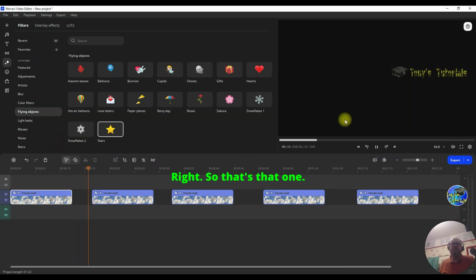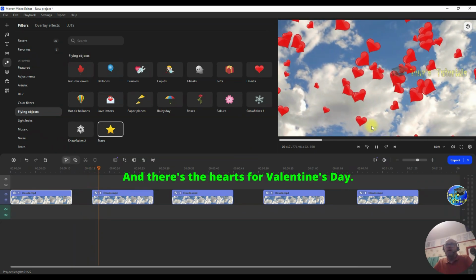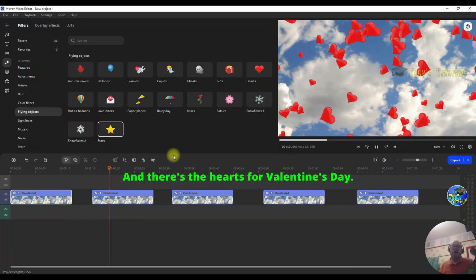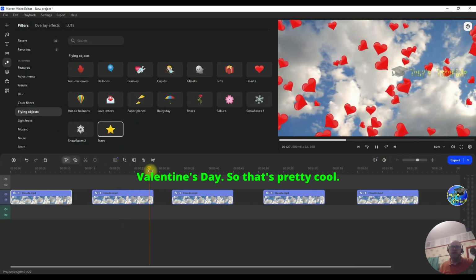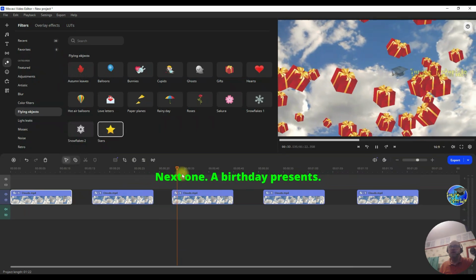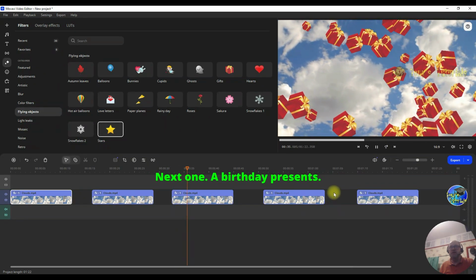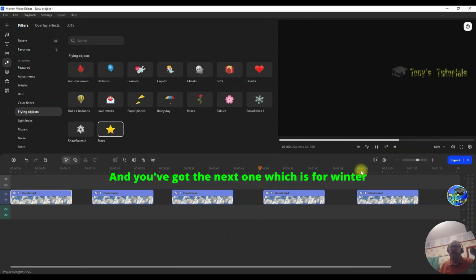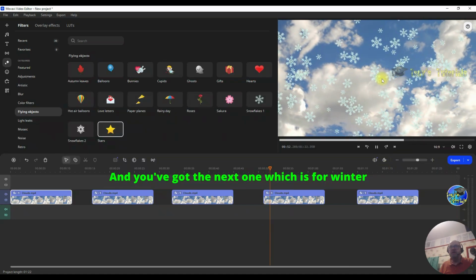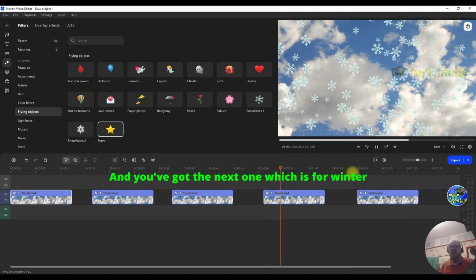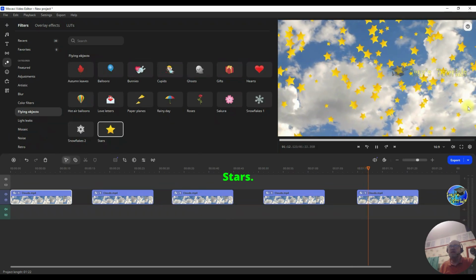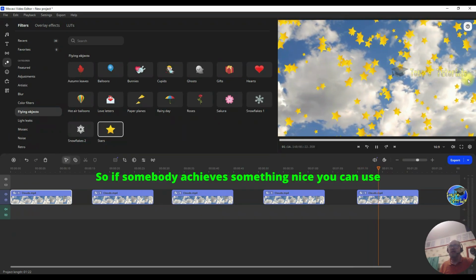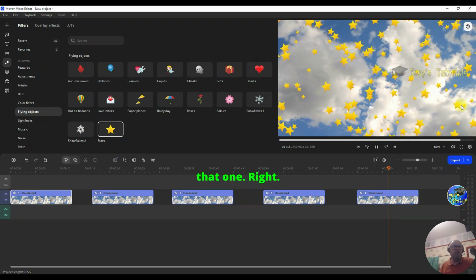Right, so that's that one. And there's the hearts for Valentine's Day, so that's pretty cool. Next one, birthday presents, or Christmas maybe. And you got the next one, which is for winter itself. And the next one, stars. Say if somebody's achieved something nice, you could use that one, right?